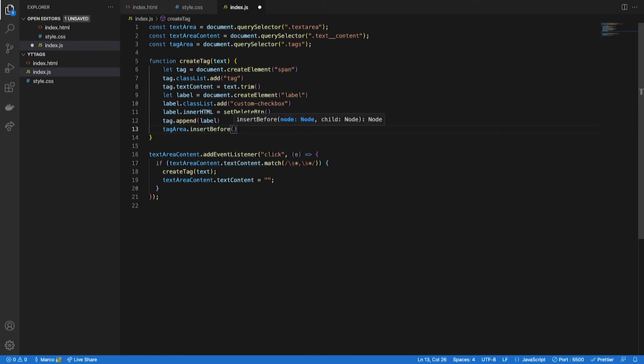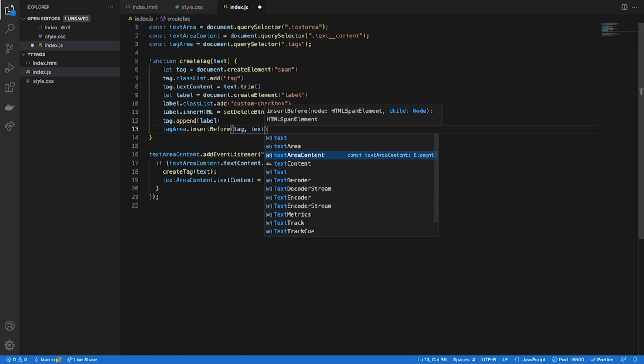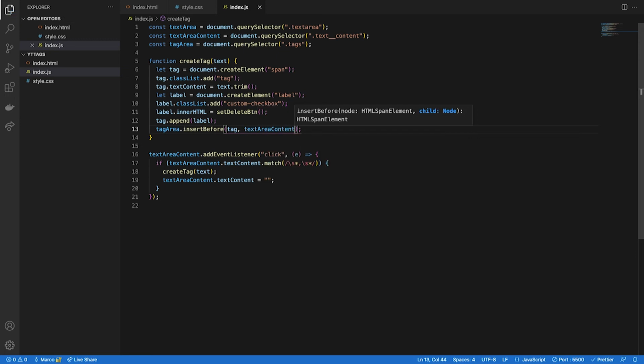And you need to say, what do I want to insert? A tag. And before what? Well, the text area content. That is my pilot. Now this whole thing is going to create the tag. It's going to run as soon as I type a comma, but it's still not going to work because I don't have this function. So let's create this function as well.